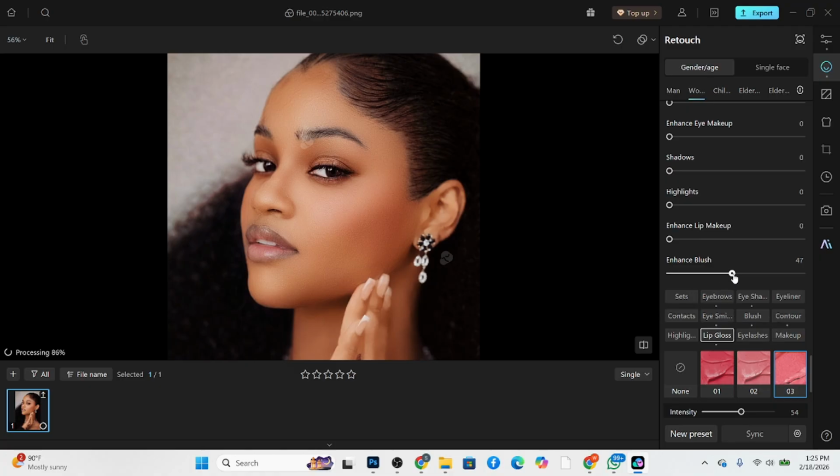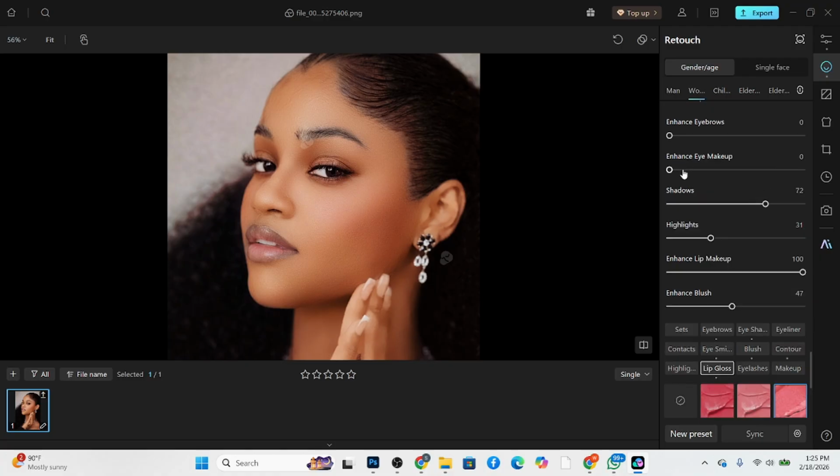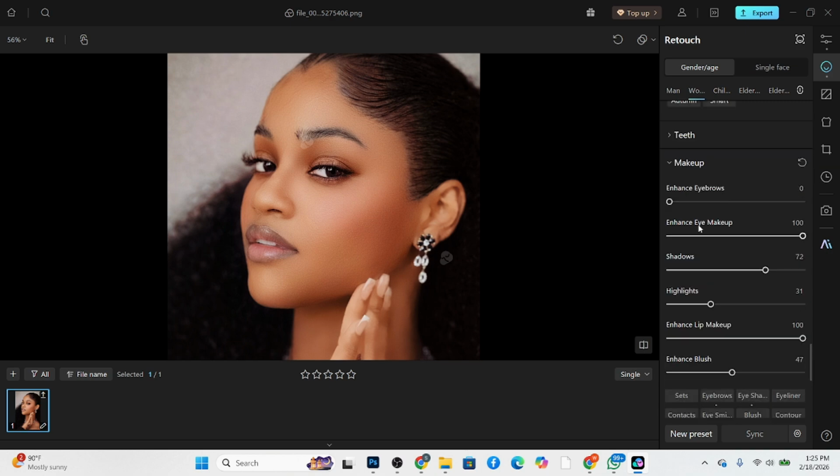Then we'll go into our makeup proper. We enhance her blush, enhance the lip makeup, enhance the highlight a little, push the shadows up high, and go to my enhance eye makeup. So it brings out everything we did in the eye area, and of course the eyebrow. So this is the before, this is the after.